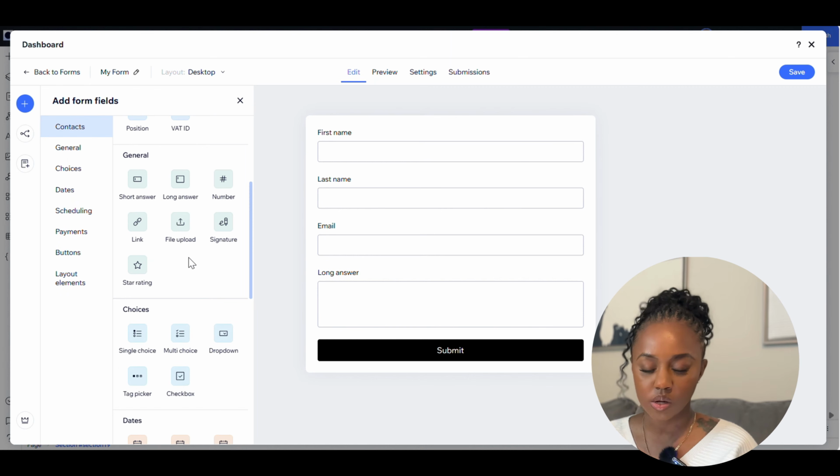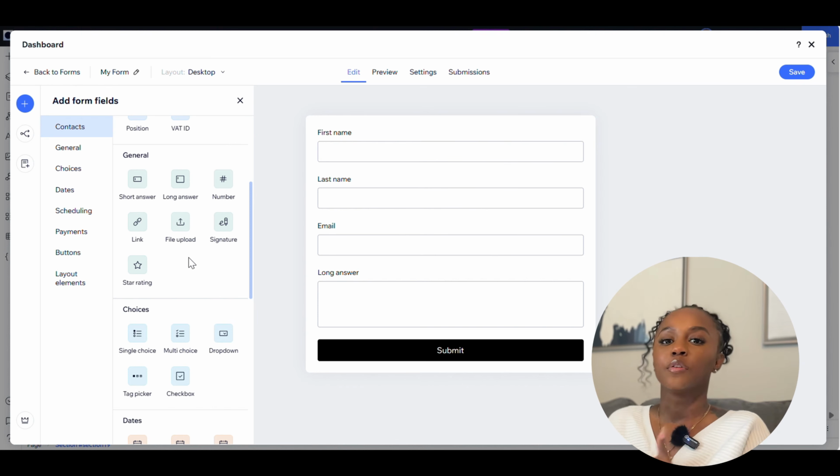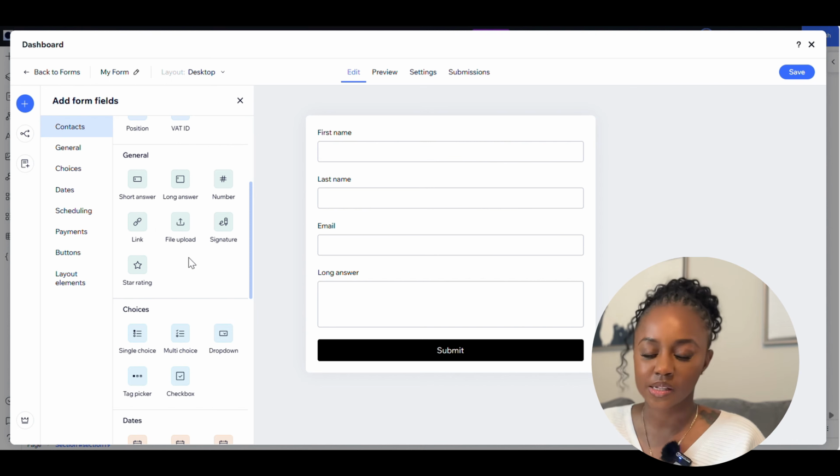So this is going to be an inquiry form, but let's say you wanted someone to upload inspiration, or I have another form where before customers get started with a website, they need to upload their logo or any content that they expect to be on the website. So in that case, I will go ahead and click on file upload.